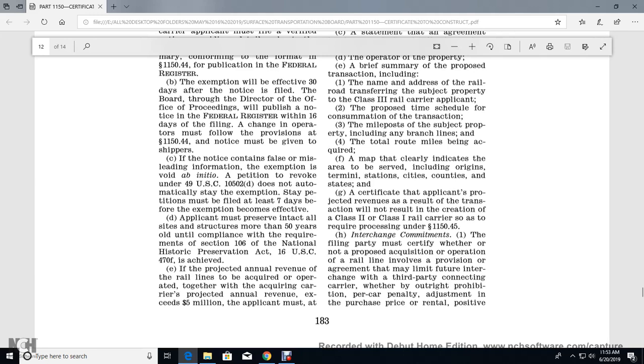Applicant must preserve intact all the sites of construction more than 50 years old, complying with the requirements of Section 106 of the National Historic Preservation Act, Title 16 U.S. Code 470f, is achieved.